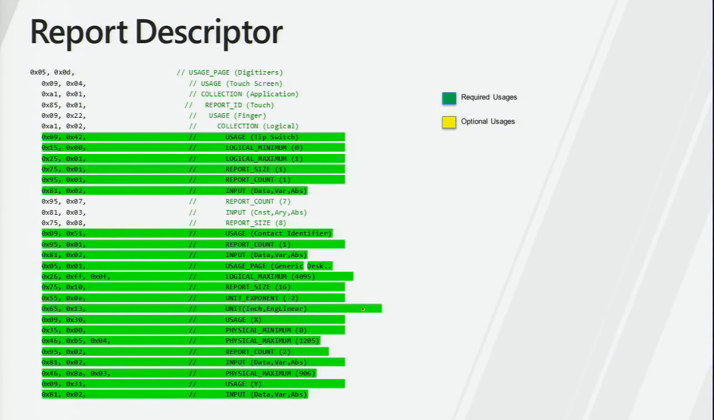So here we have a copy of a report descriptor. This is what a fairly common report descriptor will look like on Windows 8 touch devices. I'm just going to walk through some of the usages we have here and highlight the required usages, as I mentioned in the last slide, and the optional usages and what some of this stuff means.